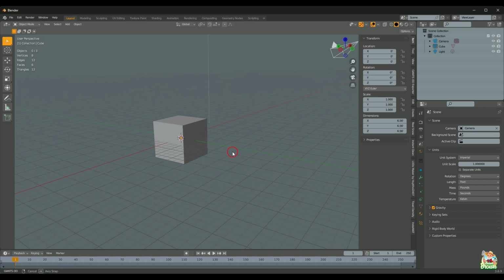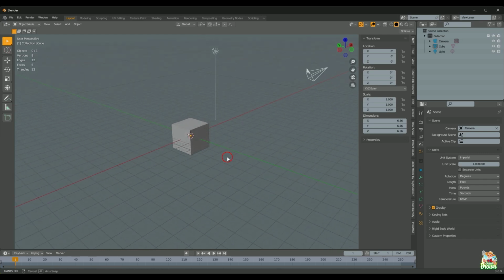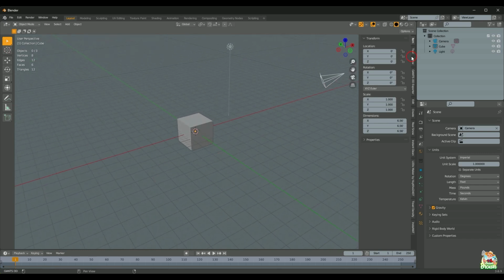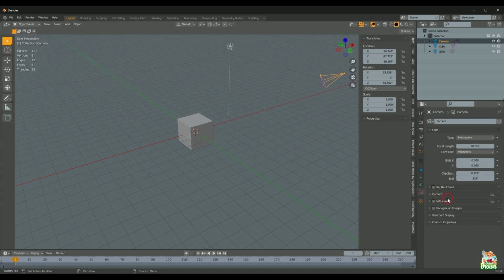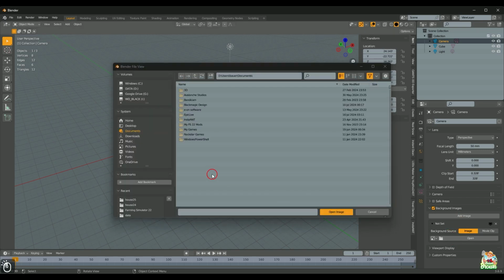All right, so from here, like I said, we've got our default starting cube. What I'm going to do is, well, it's been a while since I did this, so let's see if I can remember. I am going to go into camera. Let's highlight camera. Okay. And then I'm going to go down here to the actual icon of the camera. And from there, we have a section here called background images. I'm going to click on add image and go to open.